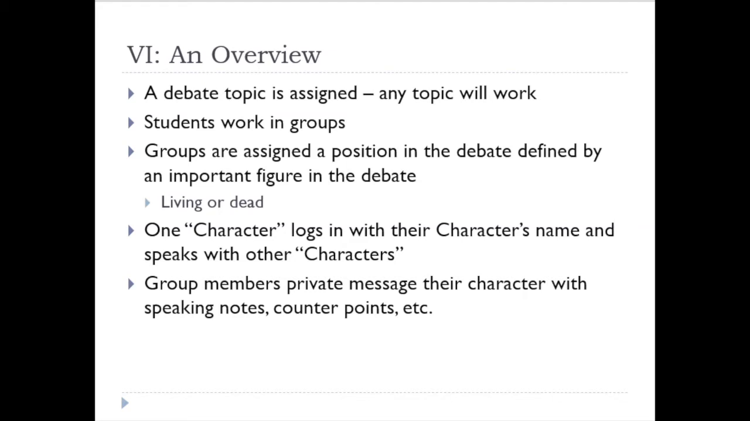One of the advantages of a synchronous online environment is that you can log in with any name that you want. So you've probably had the experience where students will log in with a first name and you wish they had logged in with their first name and their last name, which means that they can log in with the name of the character that they have been assigned. So one person logs in with their character's name and speaks with the other character.